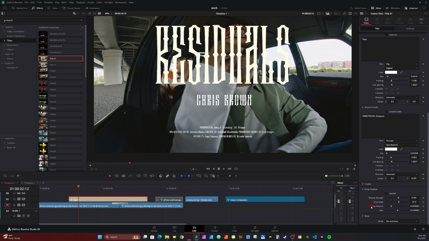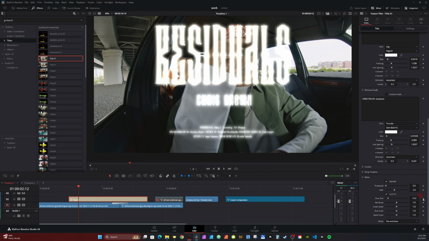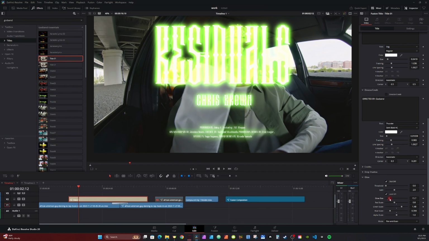And then you also have these glow controls down here. I'm going to close this, open this up, turn on glow, and then create a glow effect. And you can customize the color of the glow right here from the inspector tab as well, if you want to create a glow effect on the title.